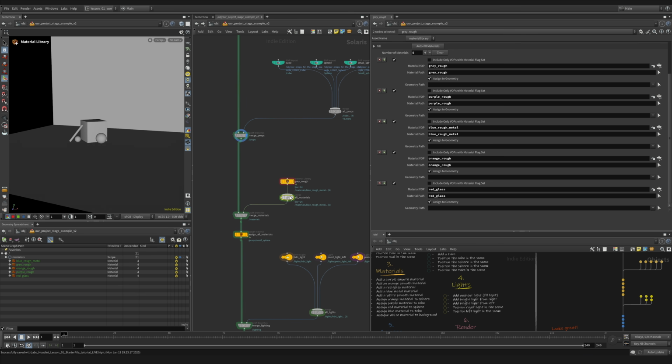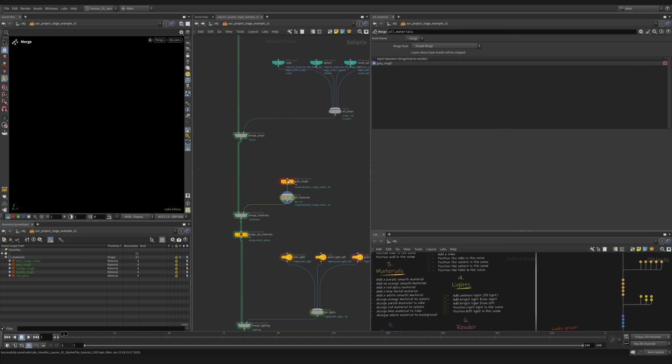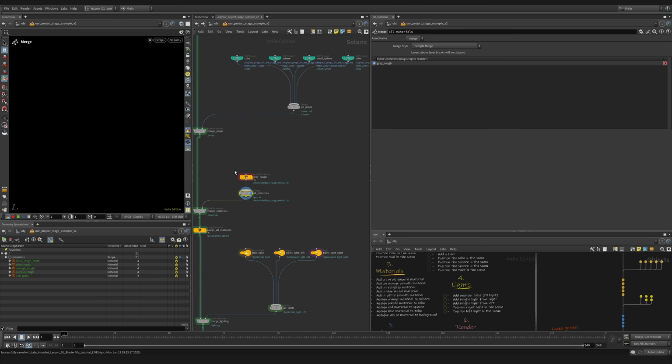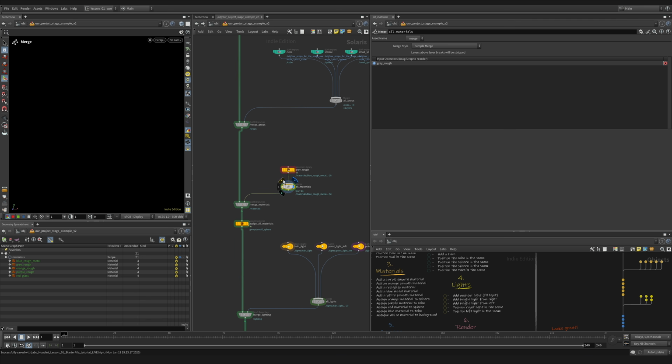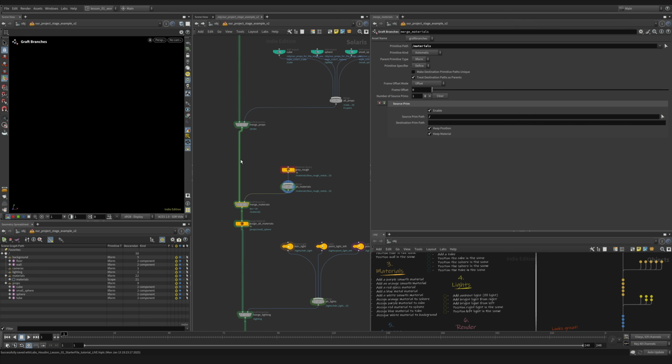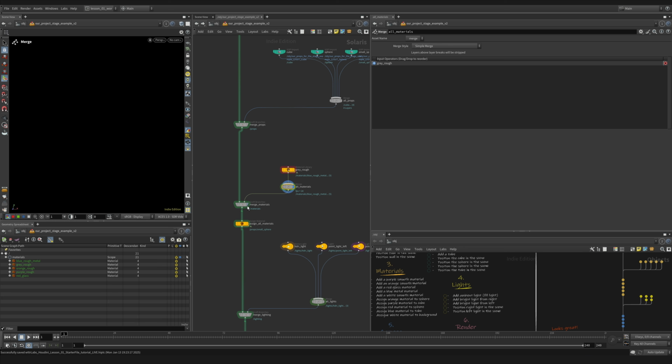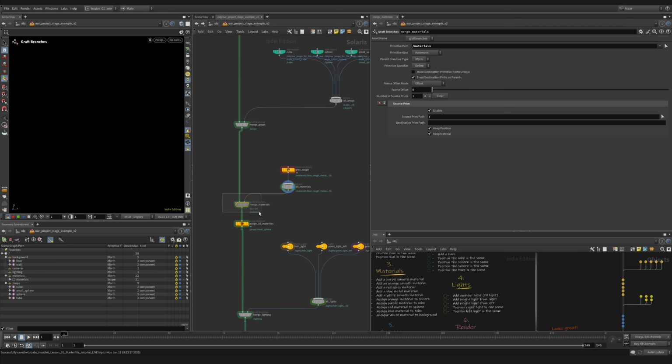Q to go up, that's going to bring in this, and now this merge combines a bunch of them. The reason I have this here is because there might be multiple material libraries later, so this is just the way I like to work. You technically do not need this merge. Then graph branches will merge this scene graph, this primitive path, onto this one. Remember again, everything in our source prim path onto the prim path listed here, which is /materials.